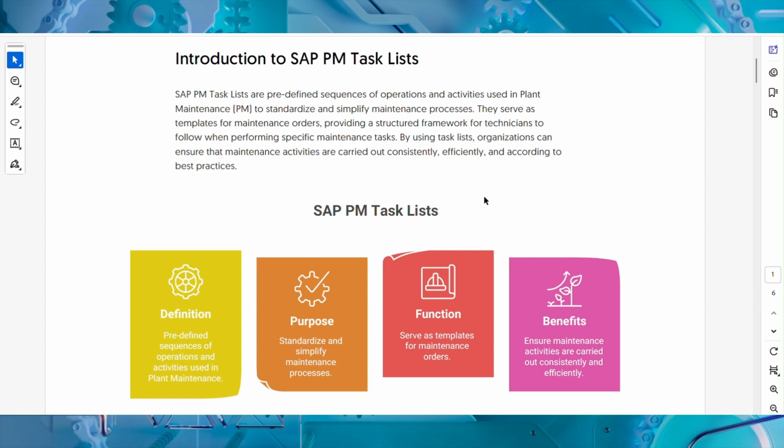They serve as templates for maintenance orders, providing a structured framework for technicians to follow when performing a specific maintenance task. By using task lists, organizations can ensure that maintenance activities are carried out consistently, efficiently, and according to best practices. As I said, best practices means as per your OEM instruction, the manufacturer instruction you have to follow. If you have a set of predefined operations, it is easy for technicians as well to carry them out, because everything is in their hand.